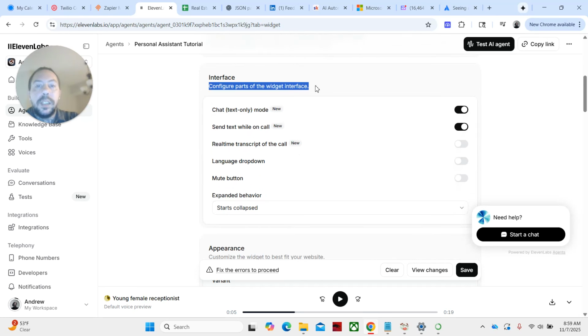All right, so down here, this is dealing with your widget again, chat mode, right, which you want to have on. You can have it set to send text while on call. You can do real-time transcripts of the call, which I really like that feature. Don't currently have that on, obviously for this basic setup. But just know that that is something that is very helpful, especially if you need to see how your calls are progressing in real time.